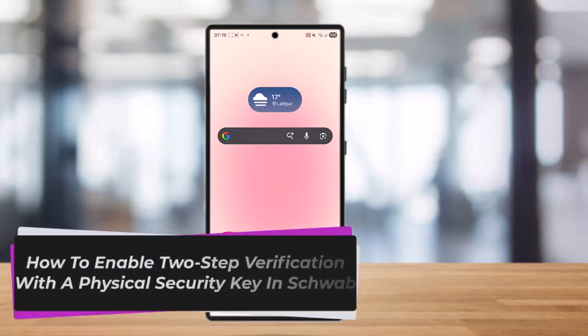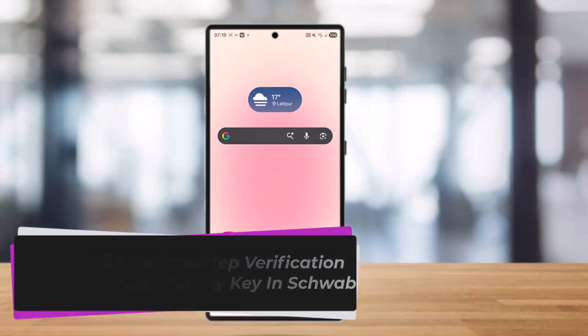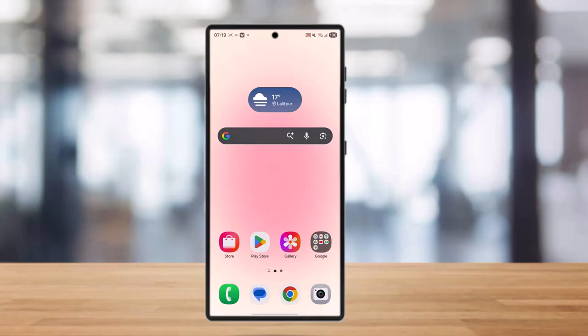So today in this video we are going to discuss how to enable two-step verification with a physical security key in Schwab. So without wasting much of our time, let's get straight into the video.